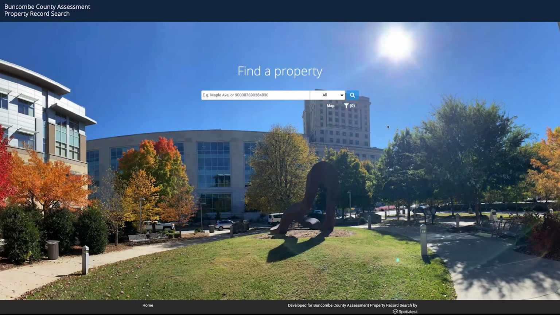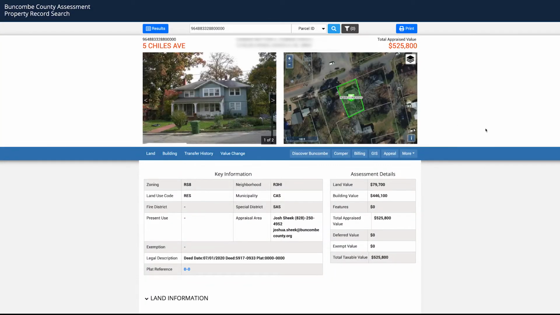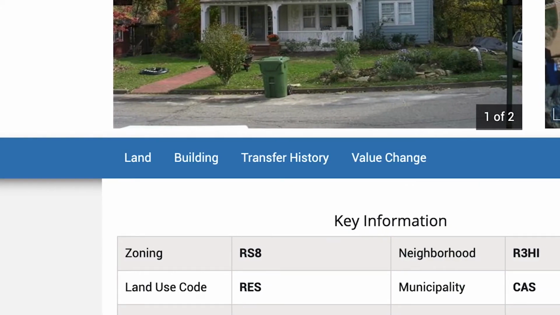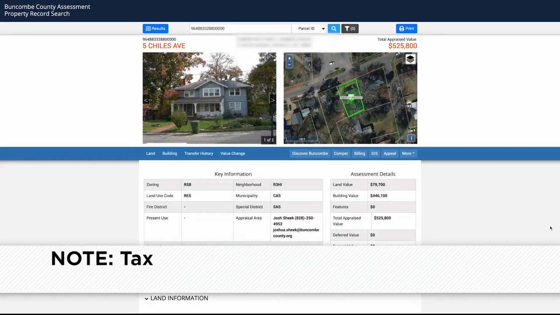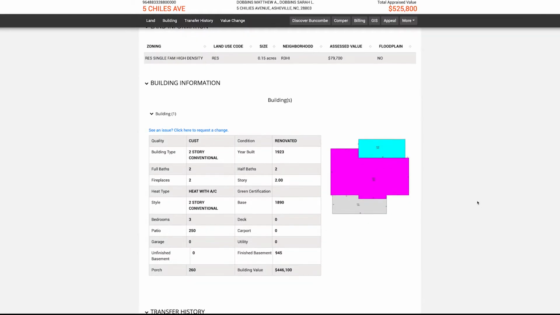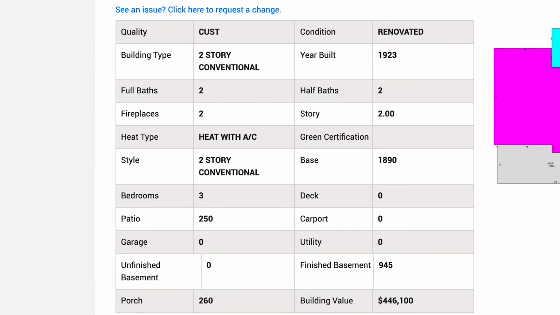Now you can search for your property either by name, address, parcel ID, or all of the above. When you find your property, there will be key information about the land, details about the building, and its transfer history with value changes. Note, Tax Assessment recommends everyone view their property to make sure the building information is accurate and up to date. If you look at your property's building information, you will see the number of baths, fireplaces, heating type, bedrooms, patio size, etc.